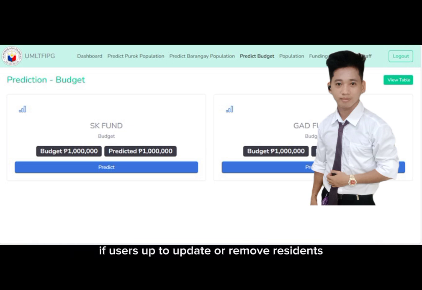Similarly, if users opt to update or remove a resident, they follow a similar process, ensuring consistency in user interaction. This straightforward approach streamlines the management of resident information before proceeding with predicting the budget of the barangay.